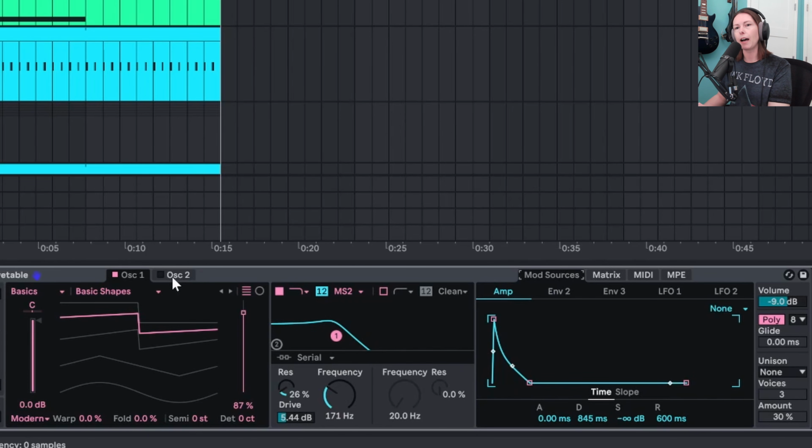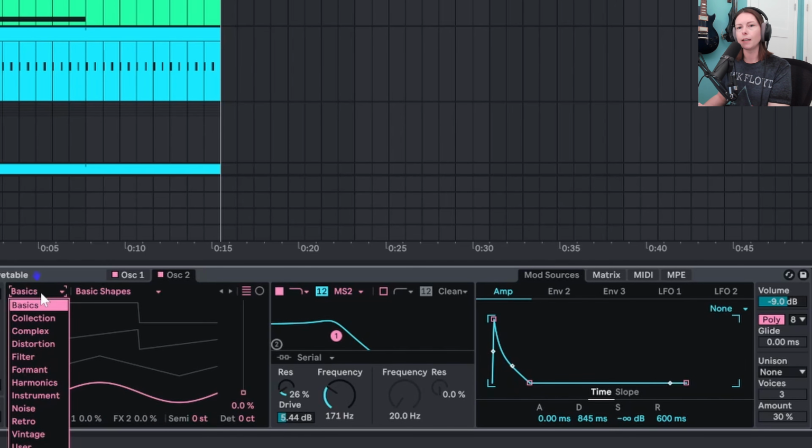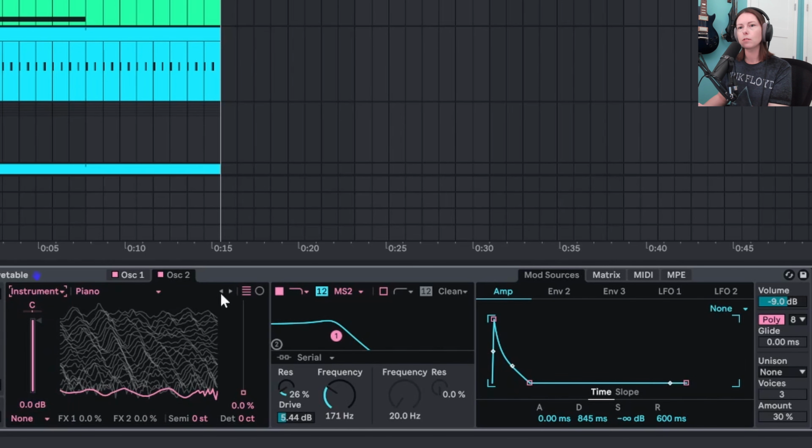So I also want to add a higher end to this as well. So let's come over here to the second oscillator. I'm going to turn that on, and let's come to the instruments.